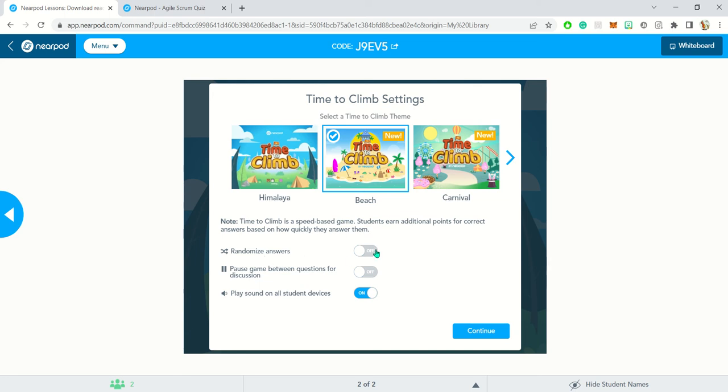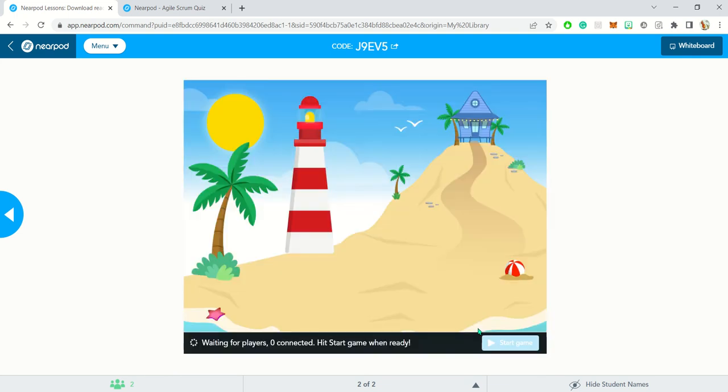Let's look at randomizing. You can randomize answers just so that students will find it difficult to copy from each other. Pause game between questions for discussion. You can add that. I don't need that. Play sound on all student devices. Now, if you've got desktops that have speakers, it could be rowdy, so you may not want to do that. You could just have it on a teacher's device, and that'll be fine.